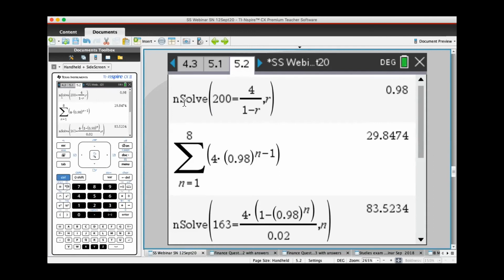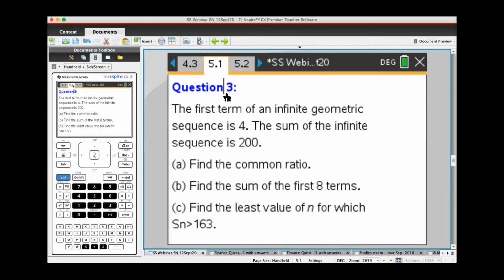So I'm showing you the use of nsolve. I figure out that it is 0.98. And I used the first term, 4, and the ratio that I found to find the sum of the first eight terms. All right. And now going to the next question.